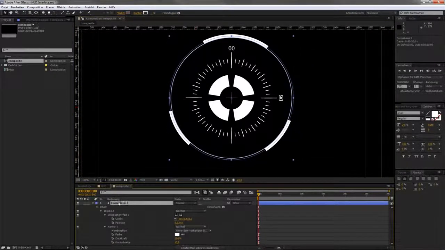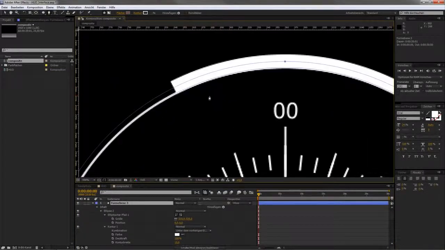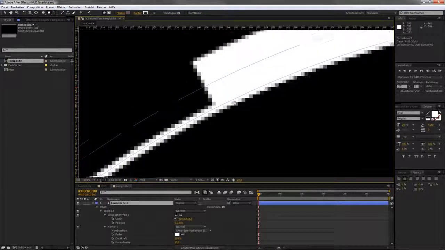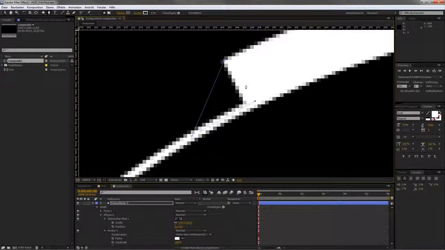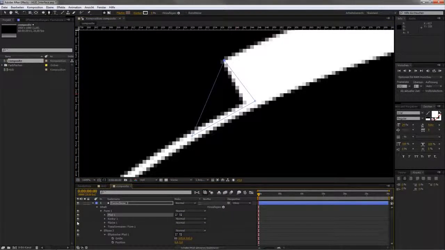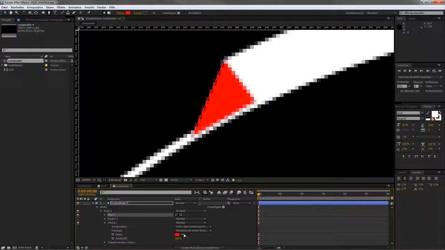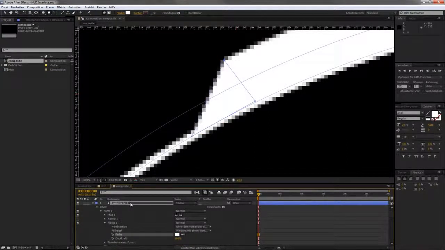Then select your form layer right here and choose your pen tool. And let's zoom in a bit. And now we can start drawing our triangle shapes. So for example, something like that. Okay. And of course we want to now activate our surface again and deselect our edge. And of course change the color from red to white.